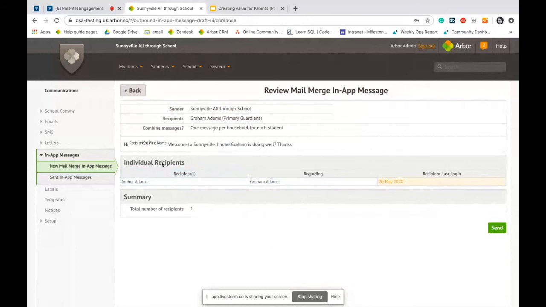So the individual recipients section is going to tell me who it's going to, who the message is regarding, and also when the recipient last logged in. Now, this is really useful for me because if I'm contacting, say, a guardian who may have never logged in, I might actually be better off contacting them in a different format, whether it's via email or sending out a letter home.